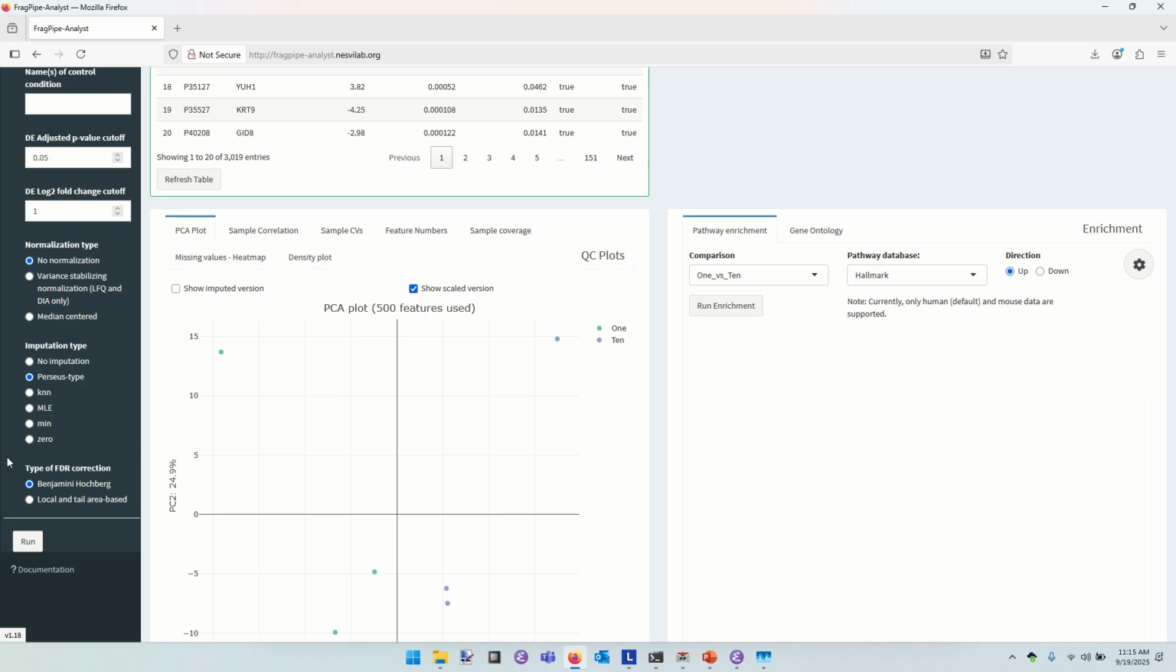I see that it's not normalized. Yeah, that's a tricky one. Samples from complex studies are frequently collected over multiple days, and you may even have multiple batches in play. And if that's the case, you really need a model more sophisticated than what FragPipe Analyst is going to give you.